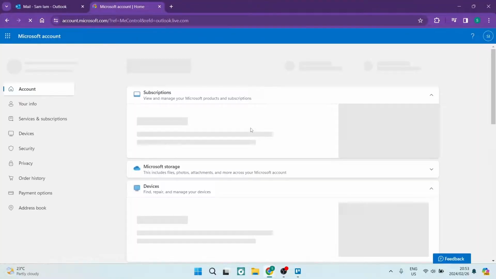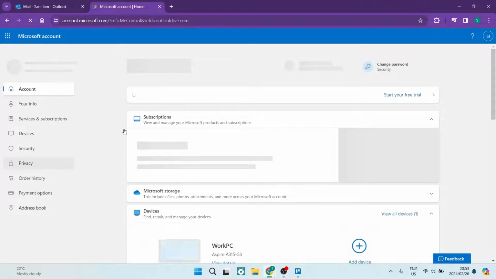So we're going to select this one over here, and depending on your personal settings, you may have to verify that it's you. You may have to sign in. If you use the Microsoft Authenticator app, you might have to verify via the app. So once you have done so, you will get into this section here.